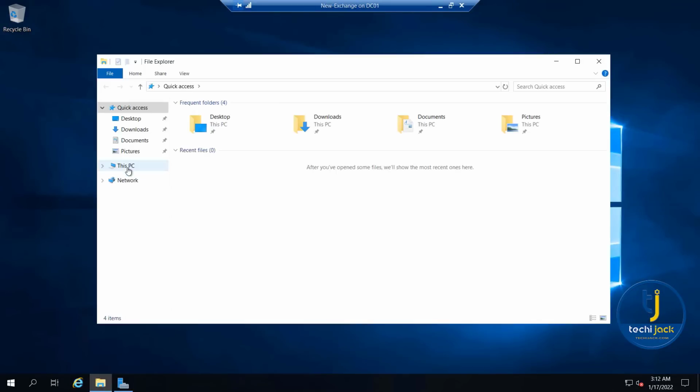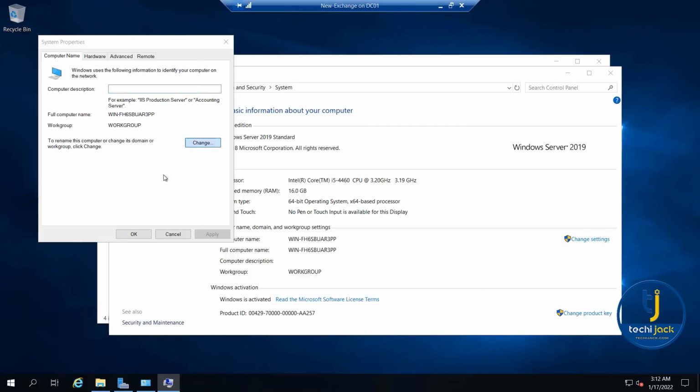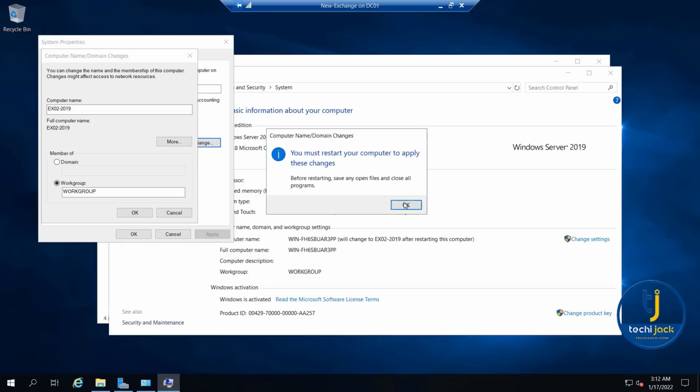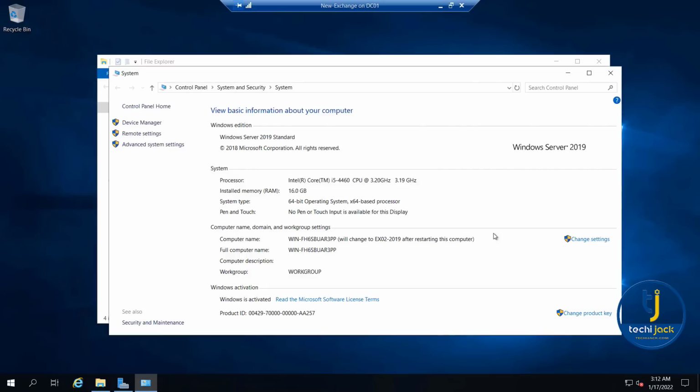Now we have installed the server, and if we go to the properties of this server, you can see the new computer name, workgroup, 16 GB and Windows Server 2019 Standard version. Let me rename it to the old Exchange name, that is EX02 2019. Click on OK, OK, and I will close it and we will restart later.